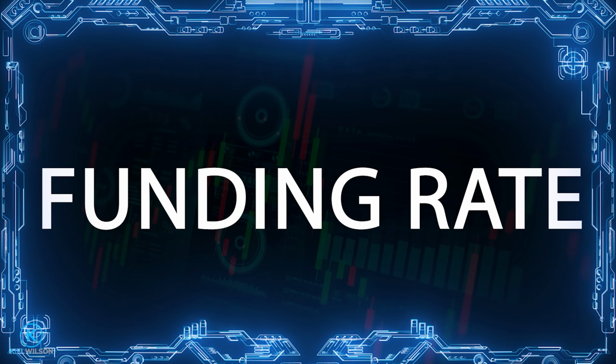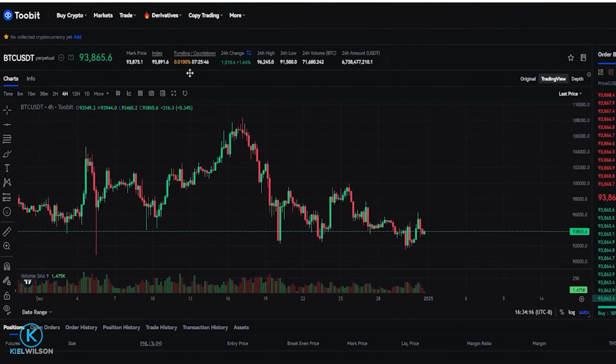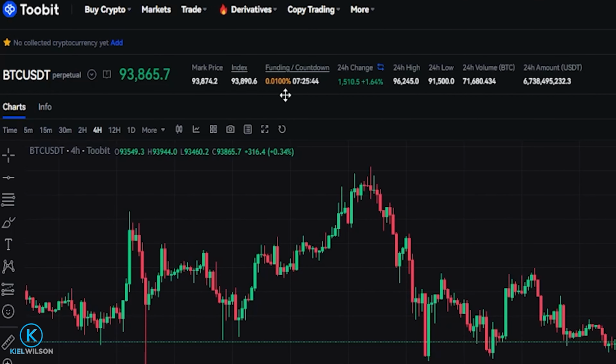And right above the chart is where you'll find the funding rate. You can see at the time of making this video that there's a positive funding rate of 0.01%. That means any traders holding a long position are paying that funding rate to traders holding short positions. If you ever see a negative funding rate, that means traders holding short positions are paying the funding rate to traders holding long positions. And you can see that the funding rate has a countdown period.